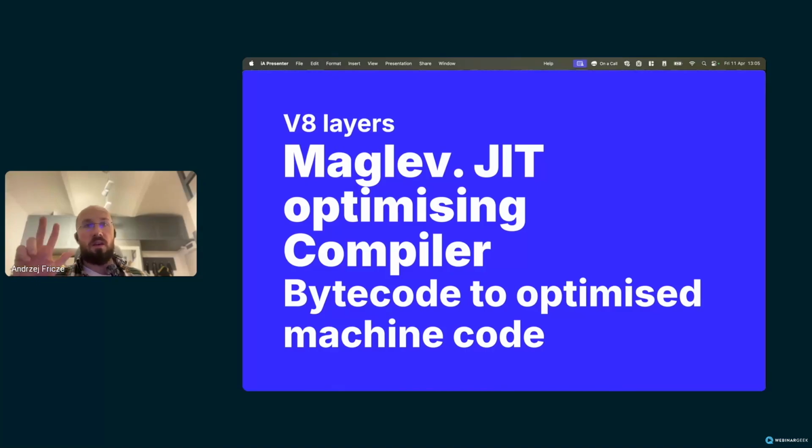Then the third layer in V8 is Maglev, and this is the first just-in-time optimizing compiler. I should mention, because this is another just-in-time compiler, that just-in-time compilation means that there is no separate phase for running your code and compiling your code.